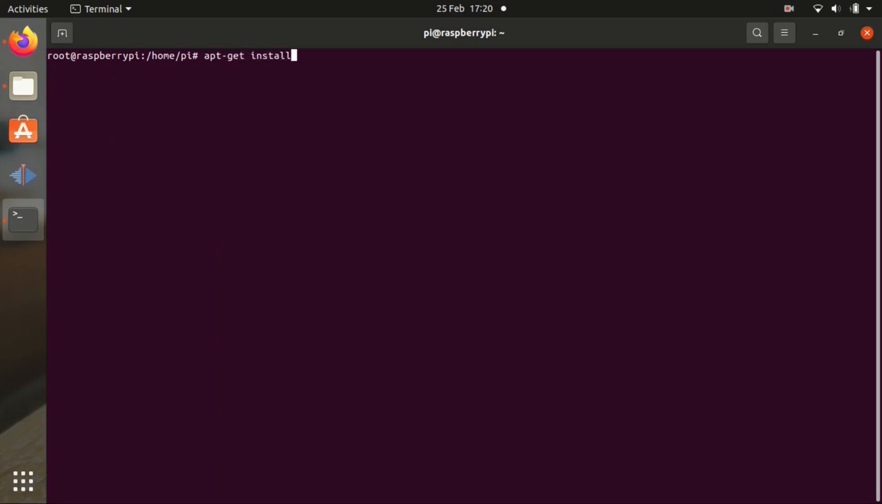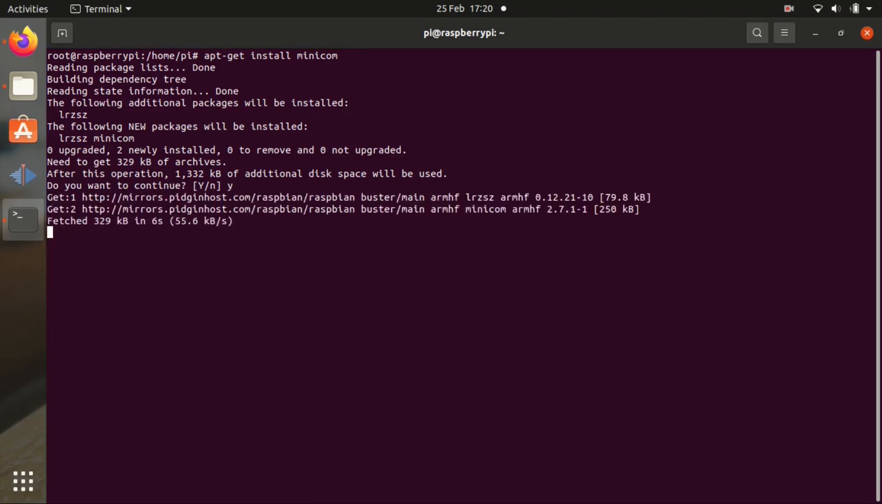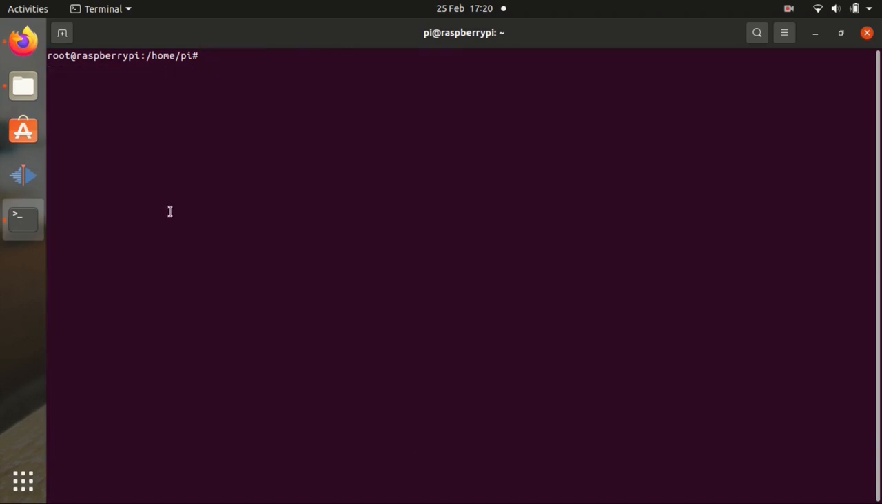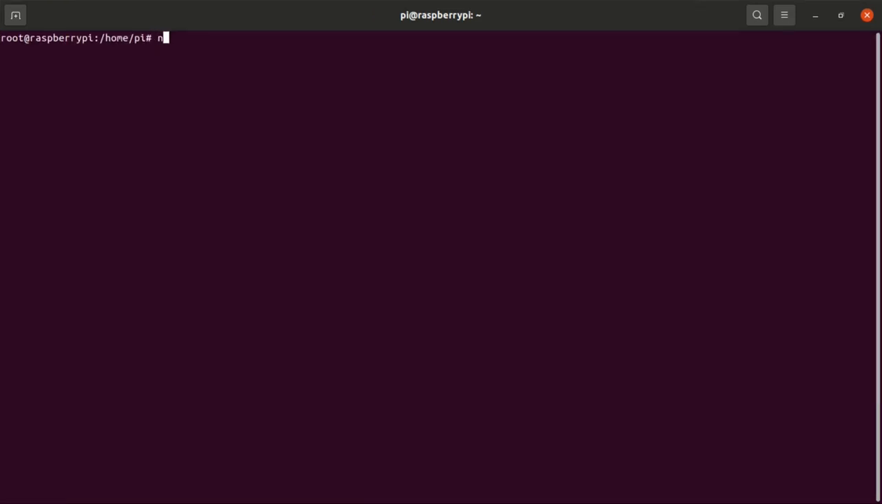Now we're going to type apt-get install minicom. This is just to see if the GSM module is working. Press Y and Enter. Clear that out. To see if the modem is working, we're going to type minicom -D /dev/serial0 -b 115200, which is the baud rate. Now if you type AT, you should get an OK. So we get an OK. To close this, press Ctrl A, X and Enter.